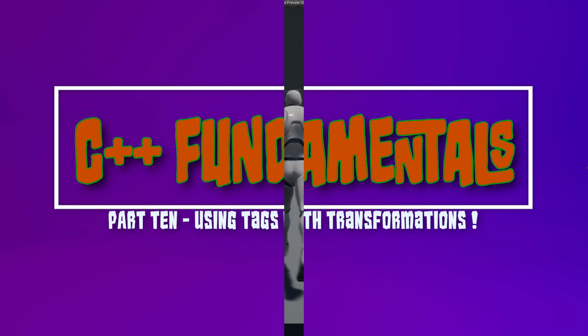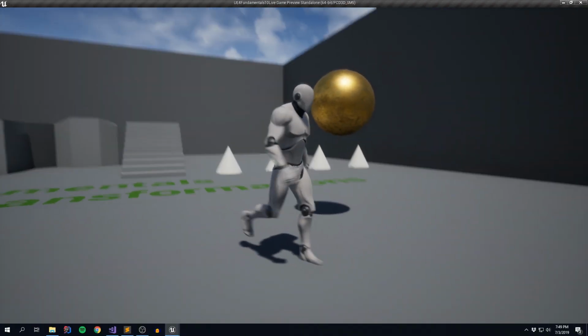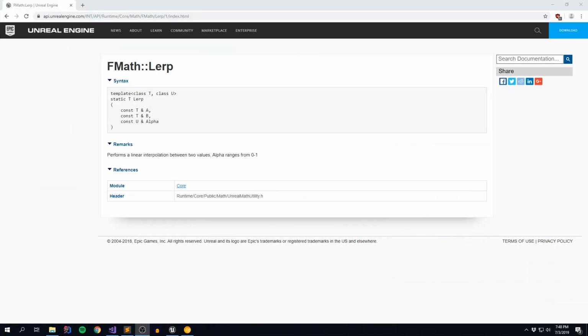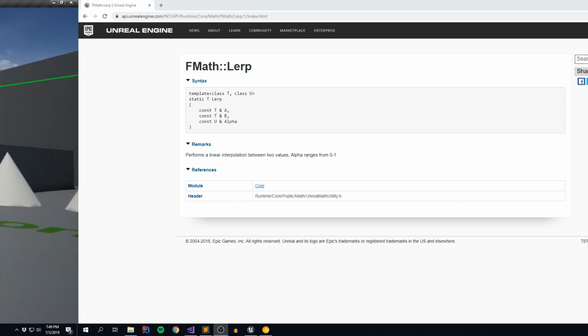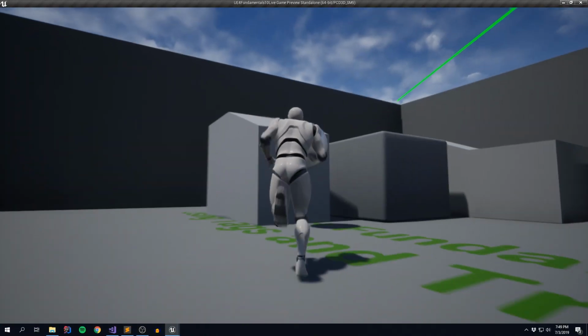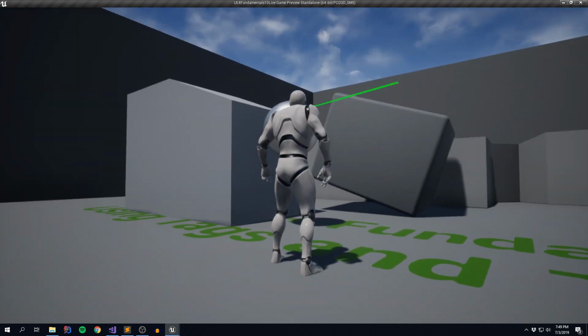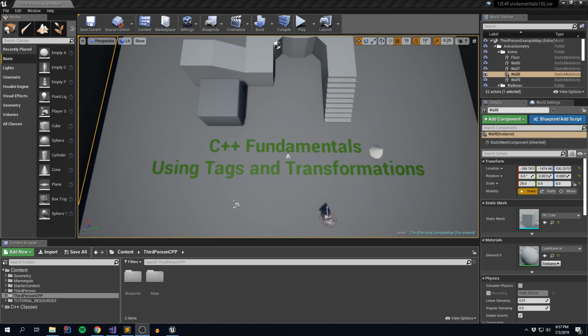Specifically, we're going to talk about how we can use tags to enhance our interactive interfaces to access one-to-many objects within our world. We're also going to use the lerp method to scale our interactive objects as we find them using our tags, and make them animate just a little bit better. So, let's get started.